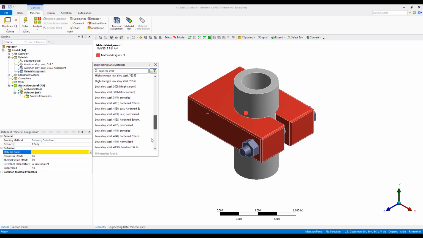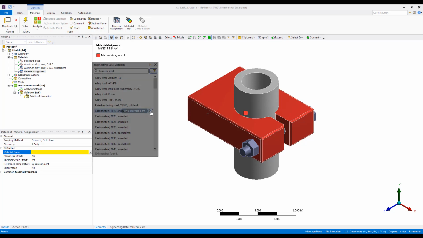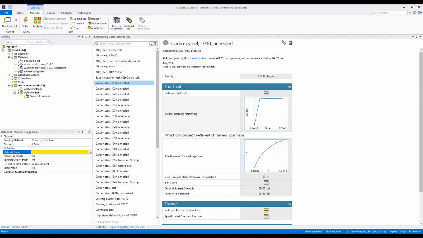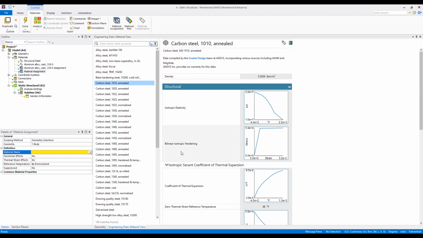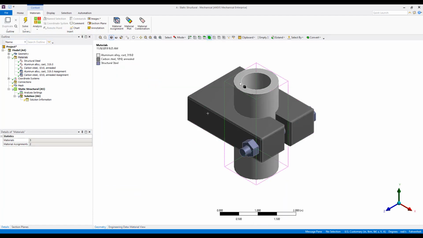So you can see there's a list of all sorts of steels here, and I'm going to choose this carbon steel right here and then go to the View Details tree. And you'll see it has that bilinear isotropic hardening curve that I was looking for earlier. So I'm going to add this to my project. And if I go back and look at my assembly, you'll see that that carbon steel is now added to the block. These are just a couple of examples on how to search for materials in Granta MDS.